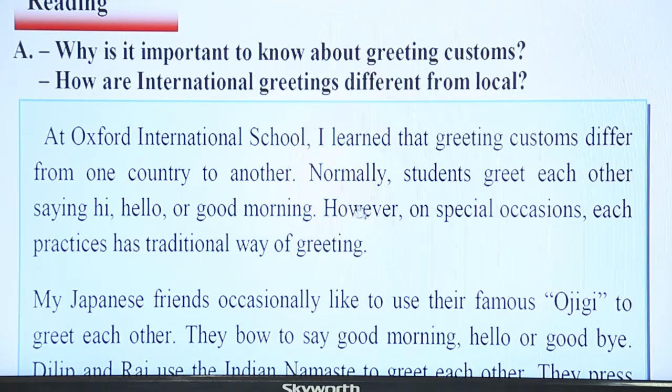Or, okay. You have to change this word to their.